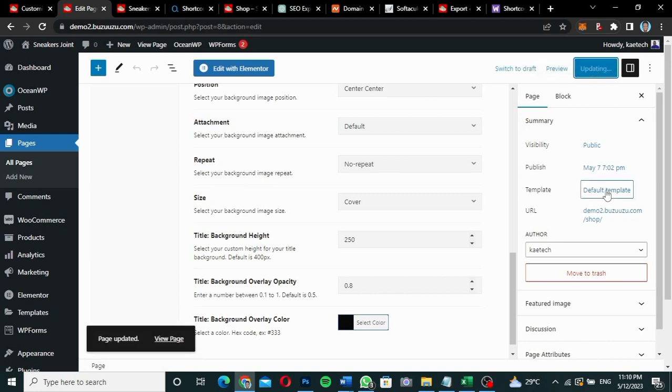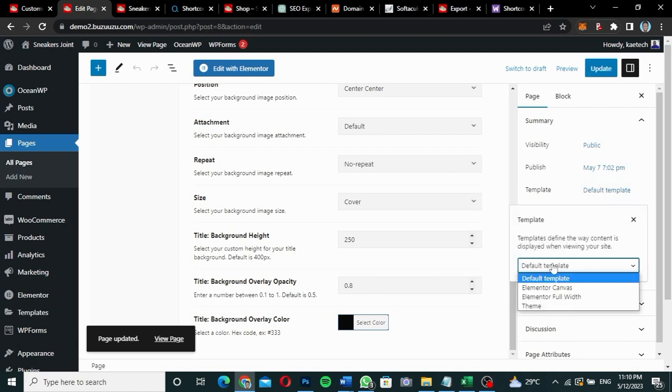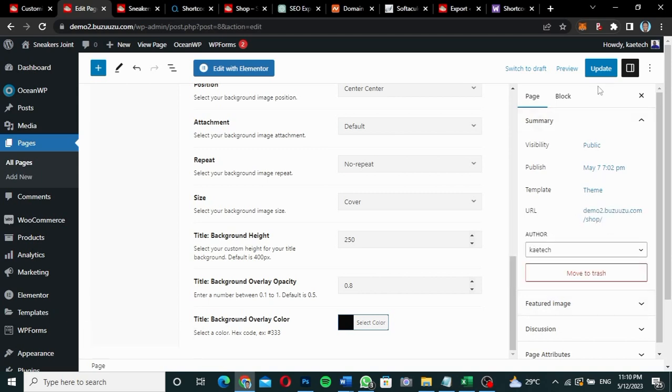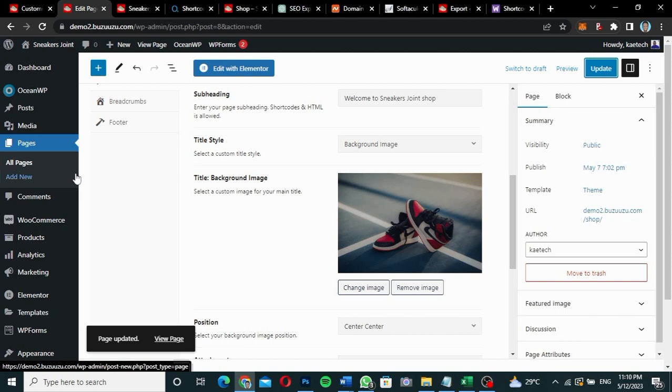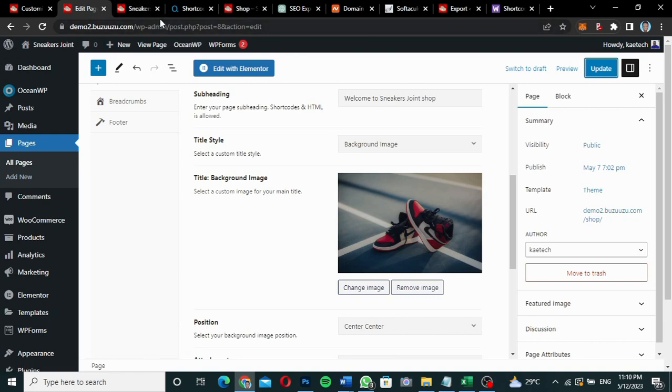Okay, so with a template also, you can choose a template that you want. So let's say we want to choose the theme template. With a theme template, we can also click on update over here. Okay, so it is done. So you do so for almost all the pages that you want to work with, so that it will remove all those kind of things that you don't want.